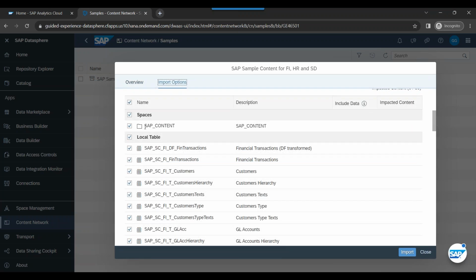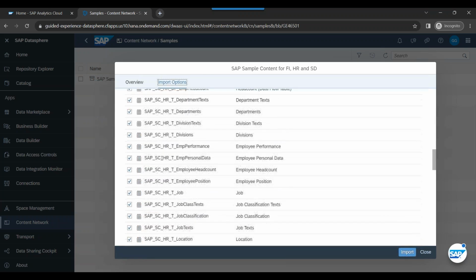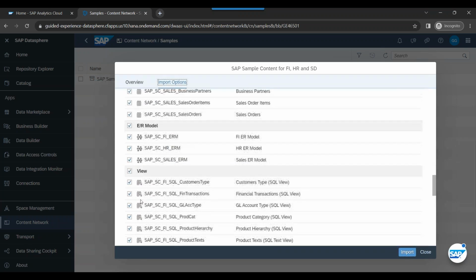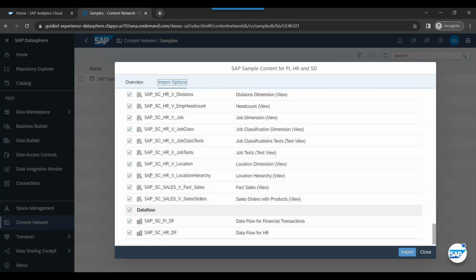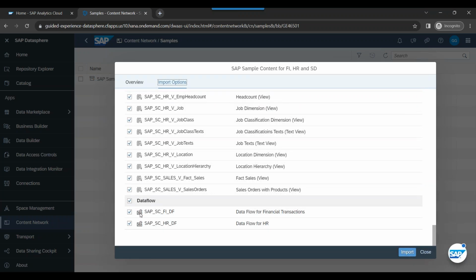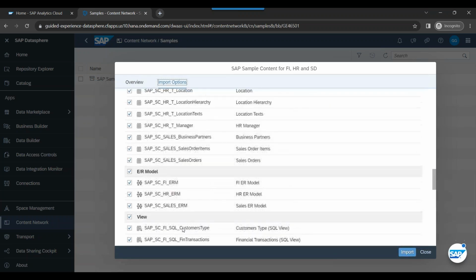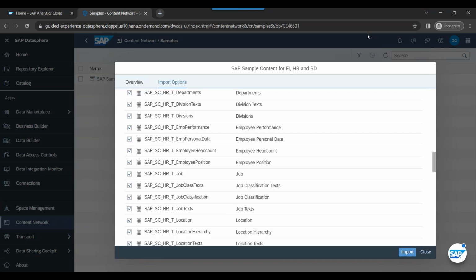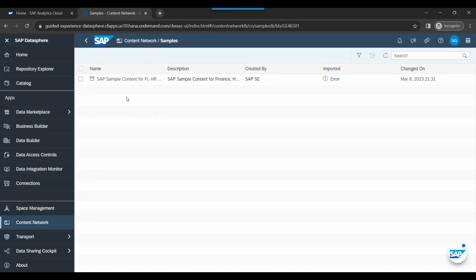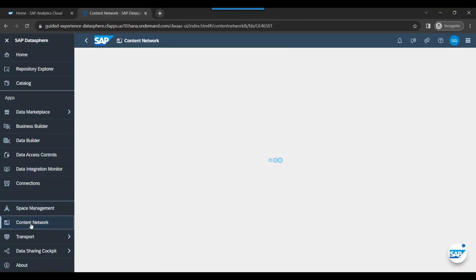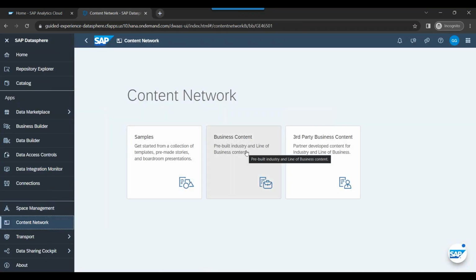You see they have tables, they have entity relationship models, they have views, they have data flows. You see these are replication flows. They are already available as part of content network. So if you feel this is useful for your company, which you do not want to reinvent the wheel, you want to reuse, you can just download this content. Yes, you can download this content and reuse that. So this is the standard content, like what you get in standard BW system pre-delivered by SAP.